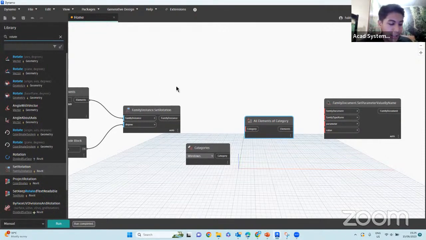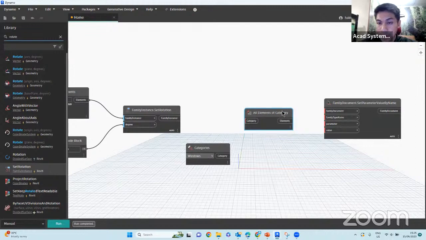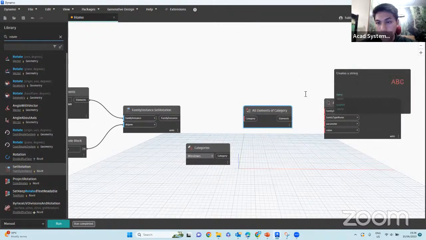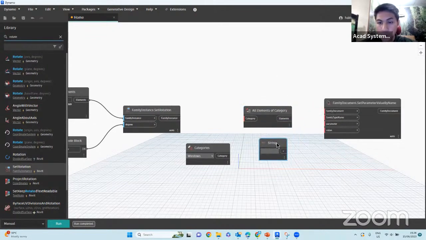Okay. And then the next node that is needed here, we need to control that particular parameter. So that parameter name, I have to input a string. This is where I would have to type in steel height, because that is the parameter that we are controlling.